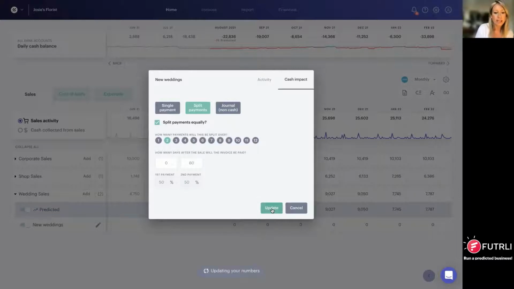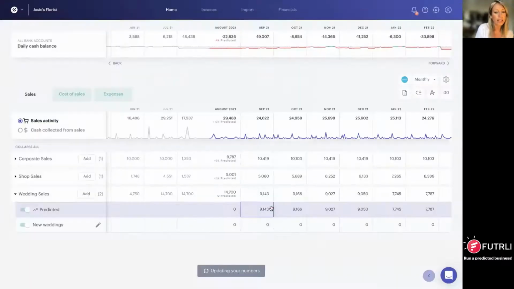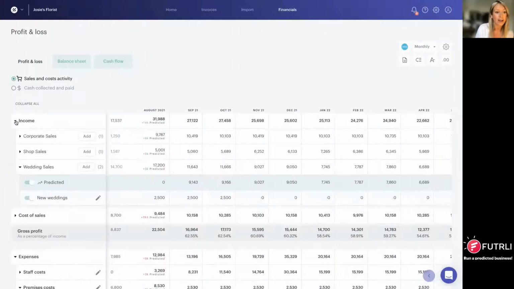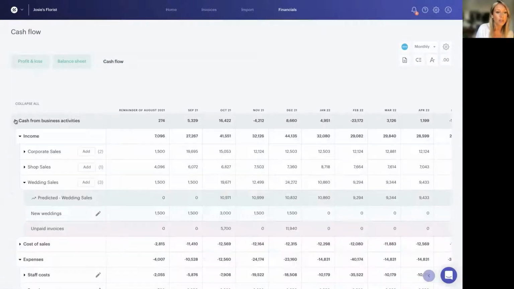So I'm going to update that. We've got 3 weddings that are happening in this run, in this way. There we go. So we've got 2.5 grand, which is going to be in our profit and loss under income. There we go, new weddings. And then if we go to the cash flow side of things and see cash from business activity, you can see that it's coming through here, the new weddings, because some of them are being paid on day 0, and then we've got the remainder of it being paid in 60 days.